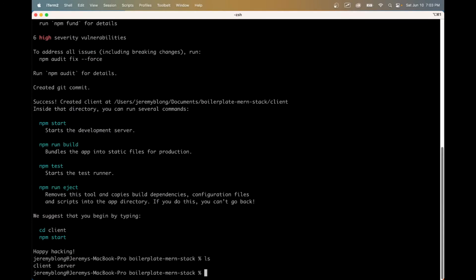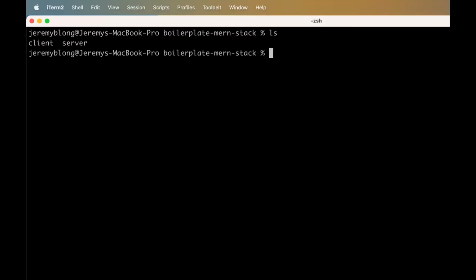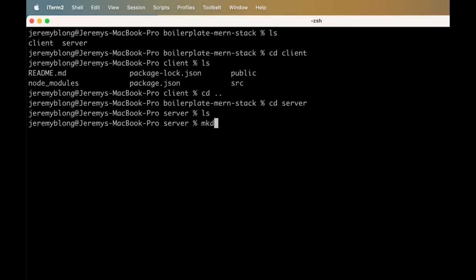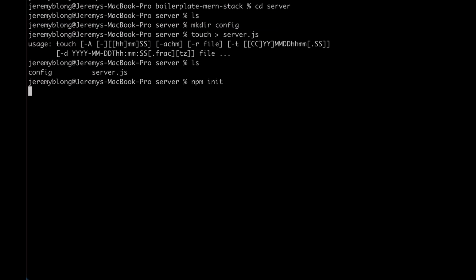But we're going to go into the client and ls to see our file structure. If I cd into my client and then ls, I can see all the different files that come with the boilerplate. And I'm going to cd out and cd into the server folder. I'm going to run mkdir config. And we also want to create our server.js file, which is our main file. So I'm going to run touch server.js, which will create that file. It's just an empty file.